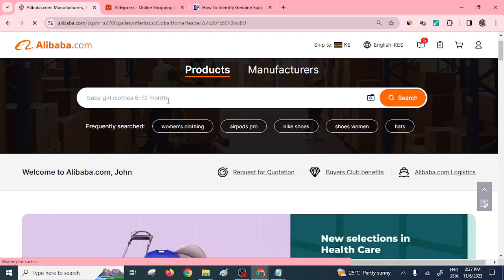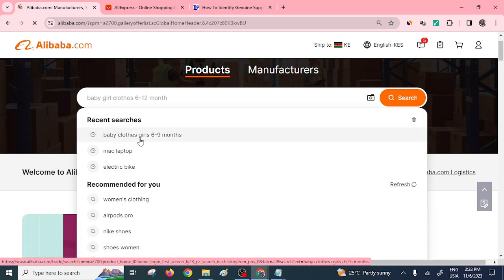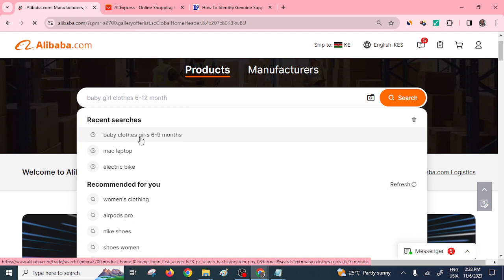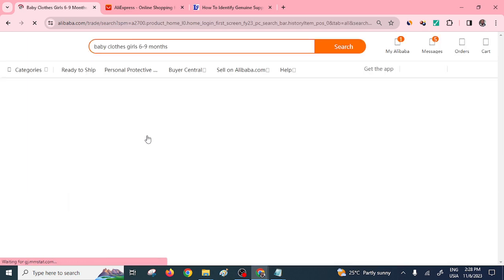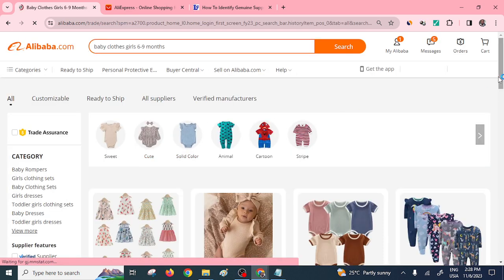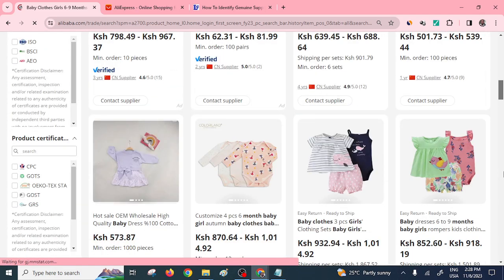Let's say, for example, as you can see, I searched for baby clothes. This one is for girls between the age of 6 and 9 months. Suppose you are doing some kind of drop shipping business and you want to purchase this particular product. You can also search for any other product. So assume we want to purchase baby clothes, I'll just click on this and see the variety of products under this category. As you can see, there are quite a number of products listed here.